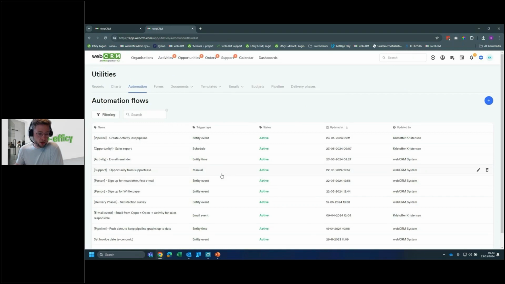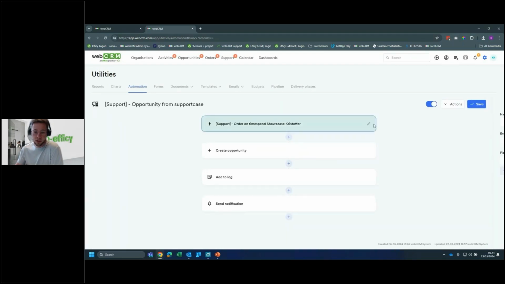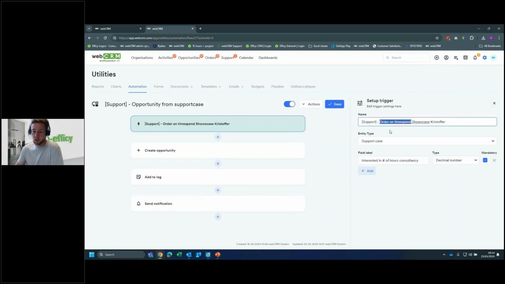Then we also have one here to create an opportunity from a support case, and you can see here that it's a manual one, so it doesn't trigger based on time or based on a specific field. It's a button that you have in the top that you can press. So if I go in here, this one was not updated, but we'll call it opportunity from support case.